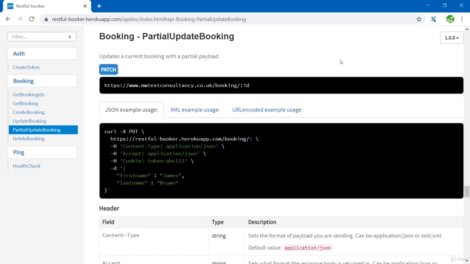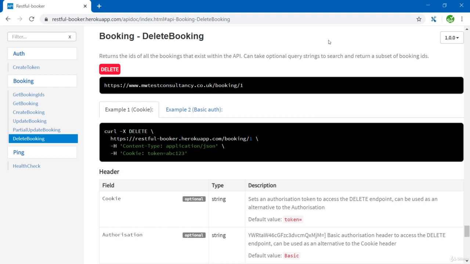Partial update booking. This is the patch endpoint. Here we can modify fields of existing booking. And delete booking. Also self-explaining endpoint. We submit the ID of the booking we want to delete and it removes it.